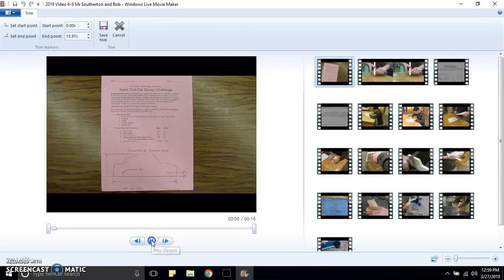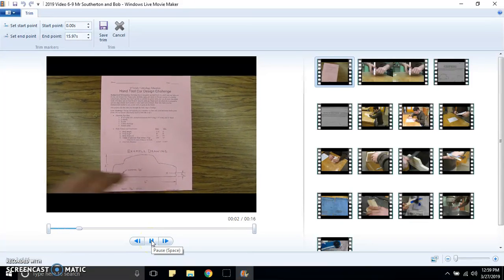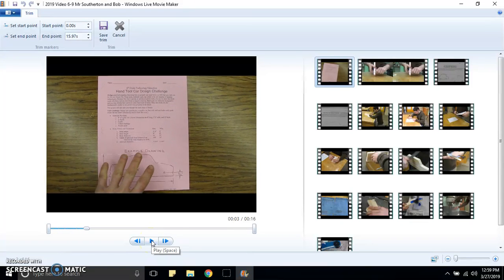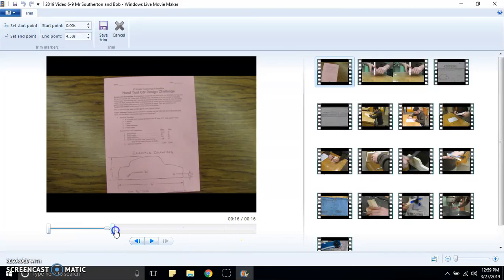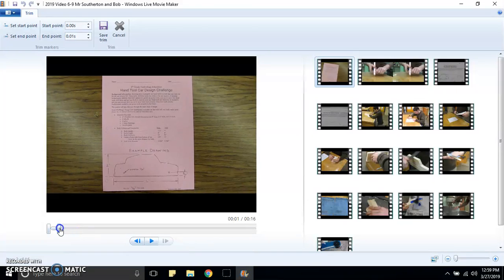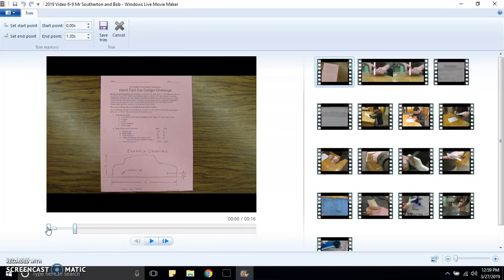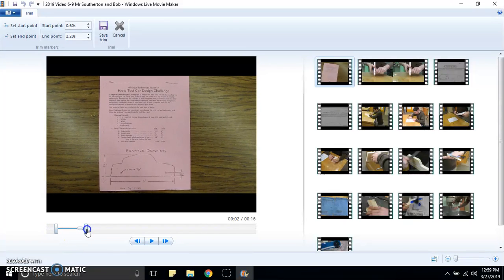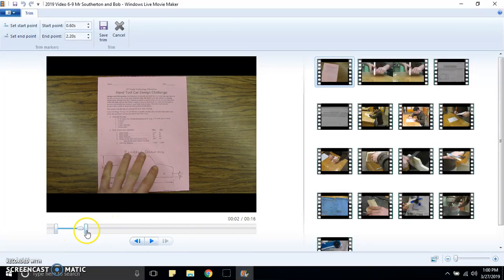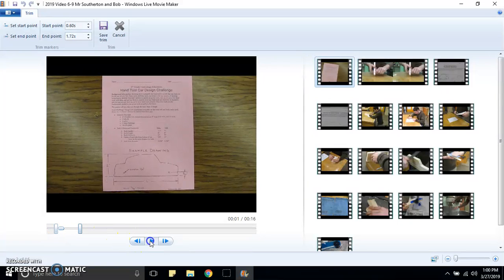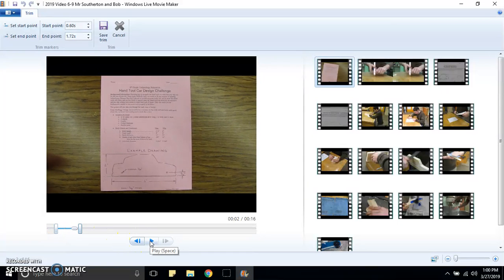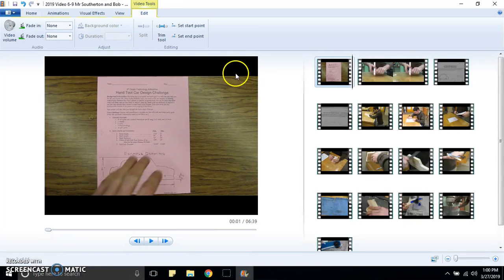Let's say that's all I want. I can take this bar here and drag it over. And let's watch this scene now. I could also trim from the beginning if I wanted. So let's say that's all the longer I want. I can go ahead and hit save trim and that will shorten the scene.